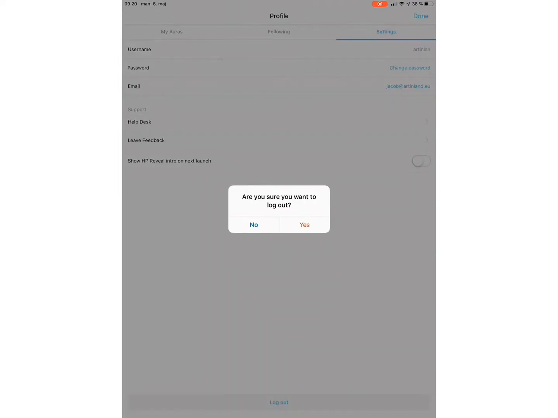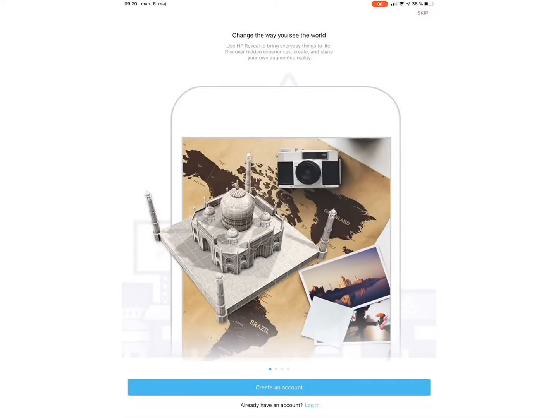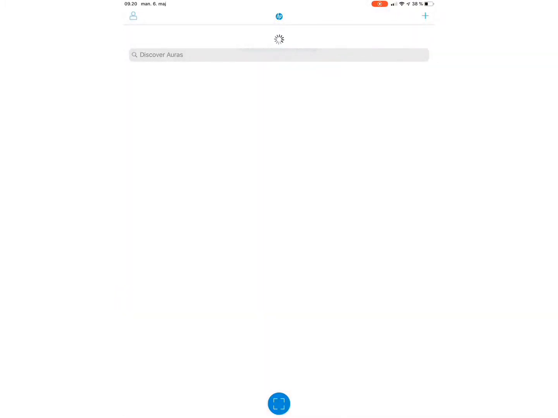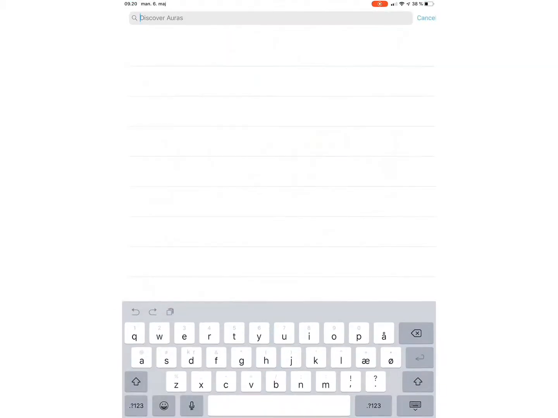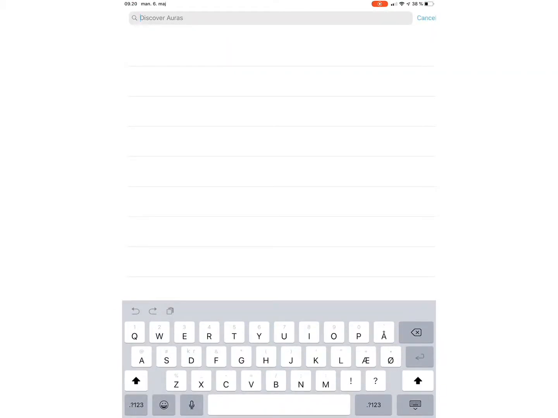So I'll do that, and I'll show you actually how it works with searching, but how you cannot be able to use the search results without actually logging in. So up here it says discover auras. What we want to find now is Oscar and Matilda. Let's try and search for it, see what happens.